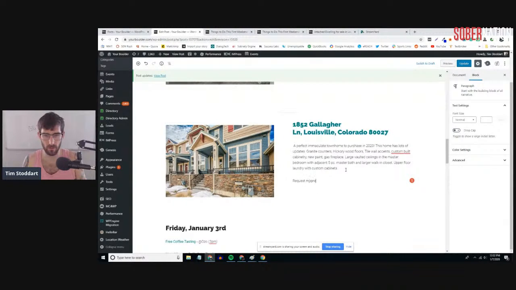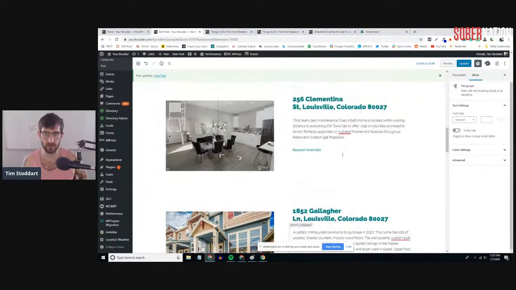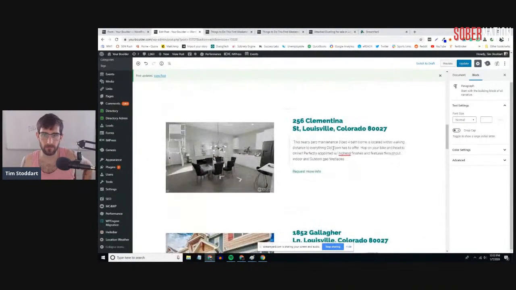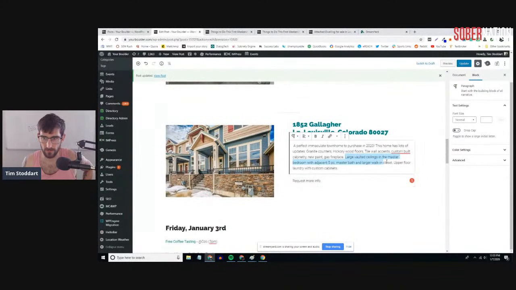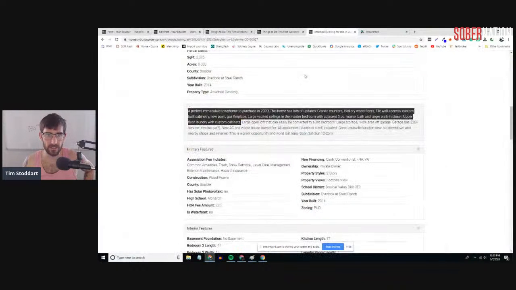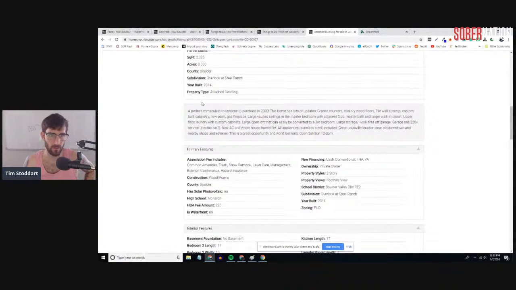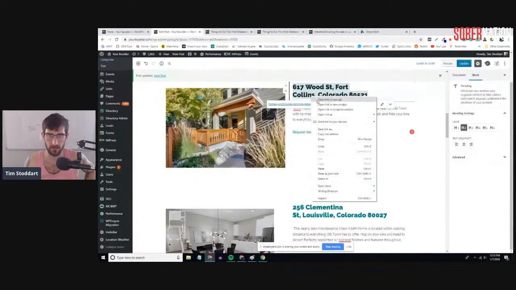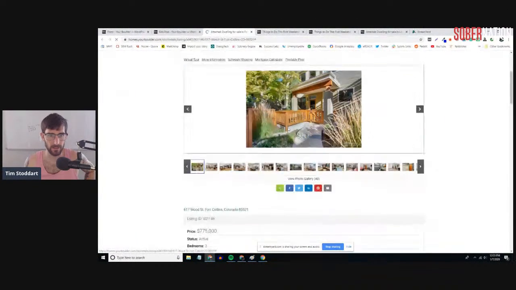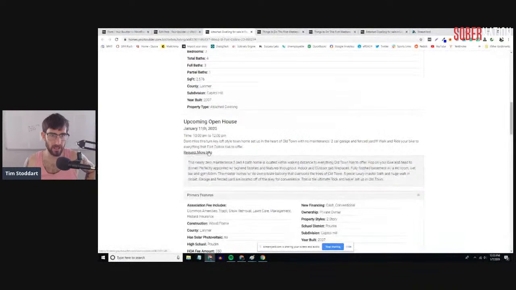request more info. This part's kind of weird. Actually, that's going to be too long. Look right there. Some of the listings have a button right here that says request more info. Like for instance, this listing, the very first one, has the button right here. I don't know why they all don't do that, but if they don't, here's what you do. And it's pretty simple.